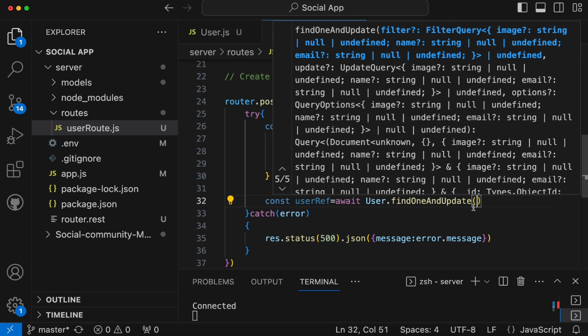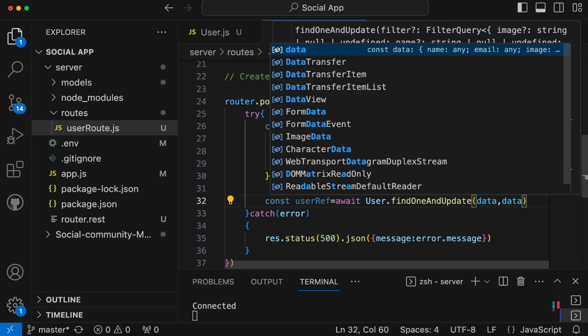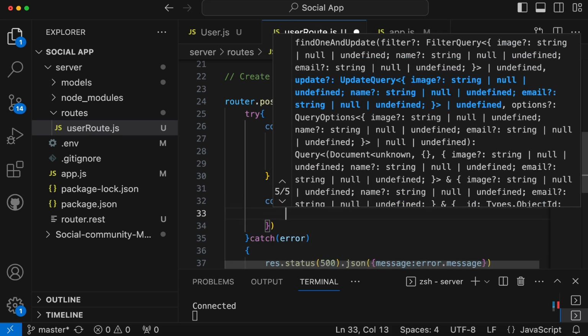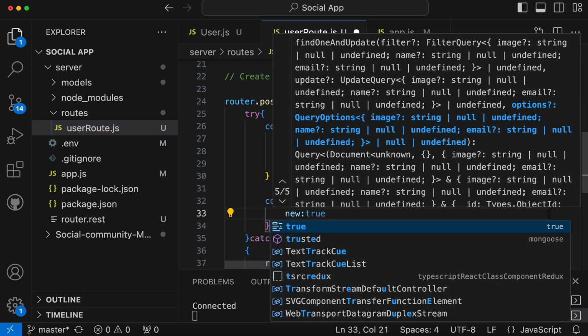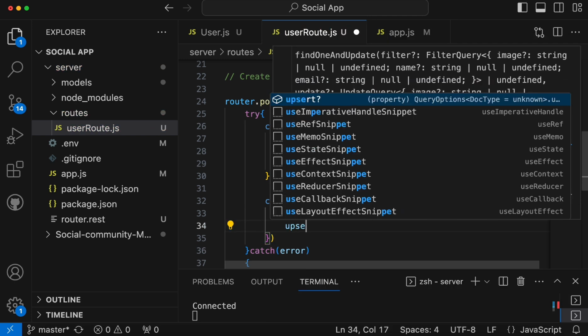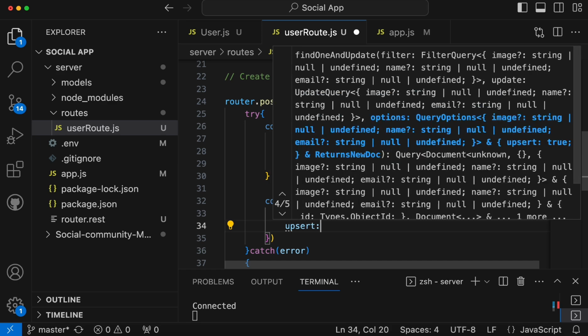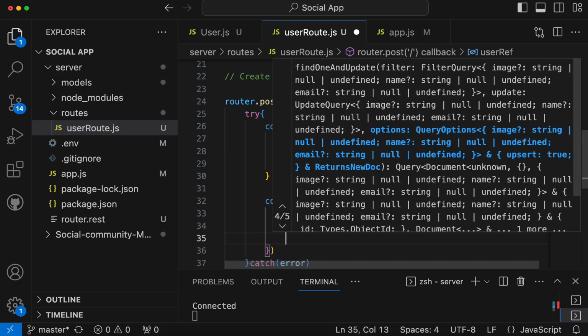In this case we have to add a couple of fields. We have to provide data for the insert, data for the update, which in this case is the same, and then you have to provide the property upsert. If it's new, then make it true. Upsert means update and insert, make it true, and you can write runValidators, make it true.